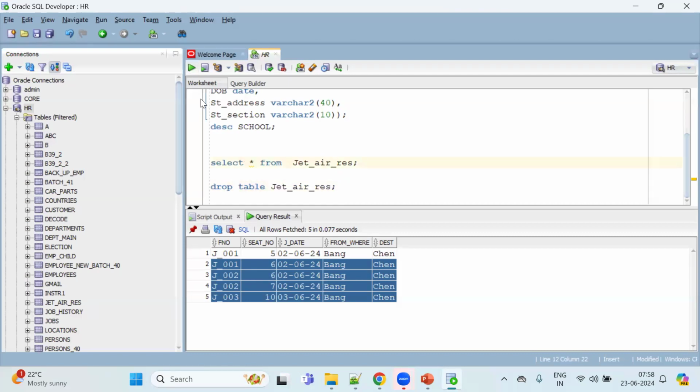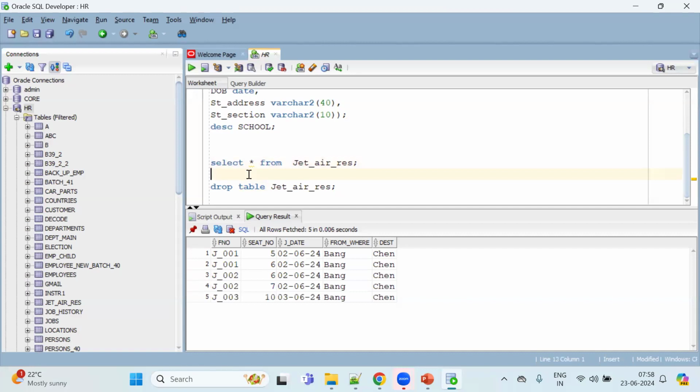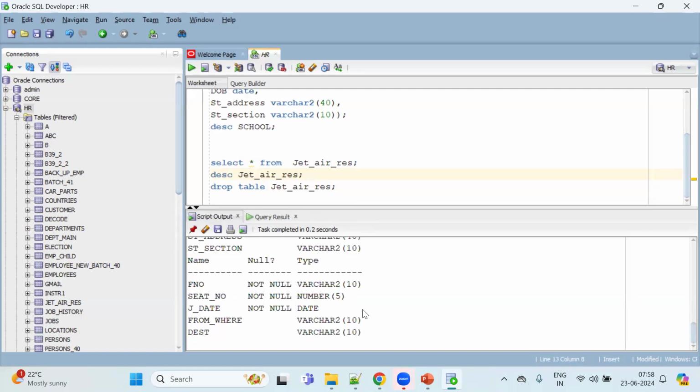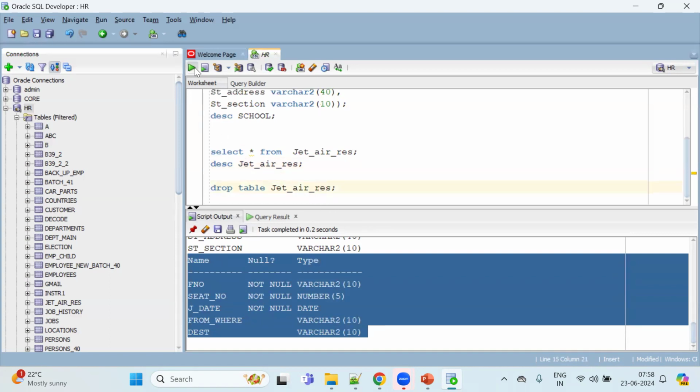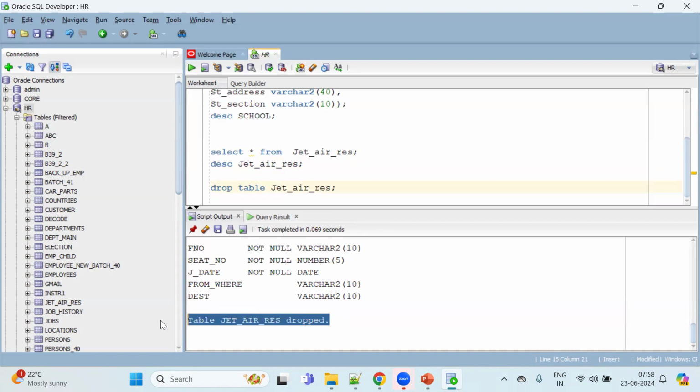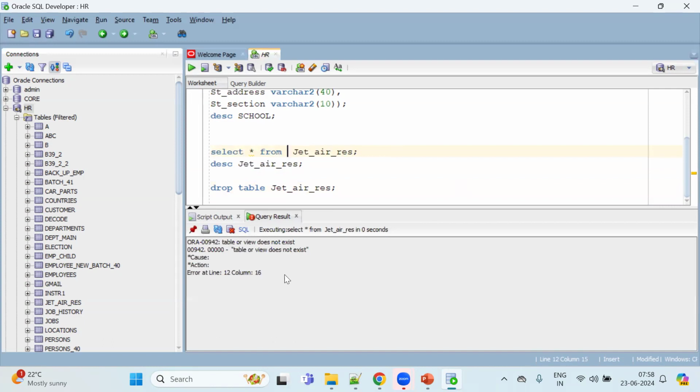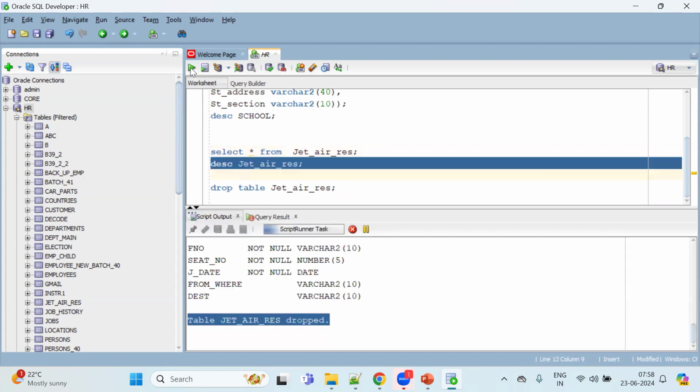Now I'm able to see the data inside this, as well as the structure of this table. So the moment you run this one, it's gone. The table is gone. Now there is no information available in the database. The moment I run drop table with the table name, it's gone, and then the structure is also gone.